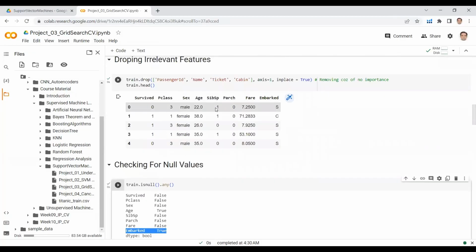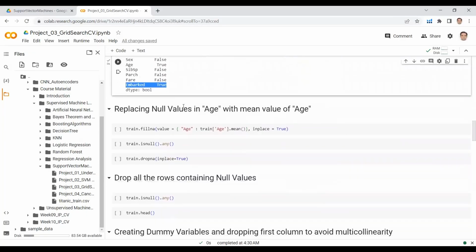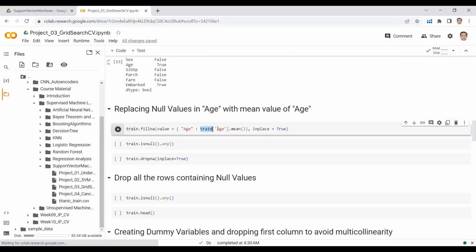If we go back and see here, the age column has values in the form of float. So what we will do with the null values is calculate the mean value of this column and replace the null values with the mean value. So I am going to use fillna. Fillna means I am going to fill the null values of the column age with the mean value of the column. In this step, I calculate the mean value of the column age, replace all the null values with the mean value, and make it a permanent change.